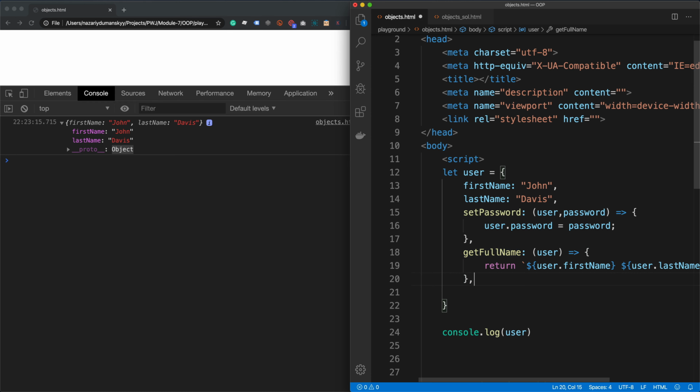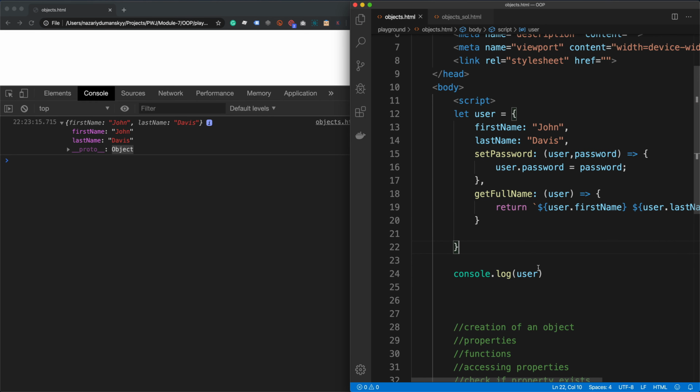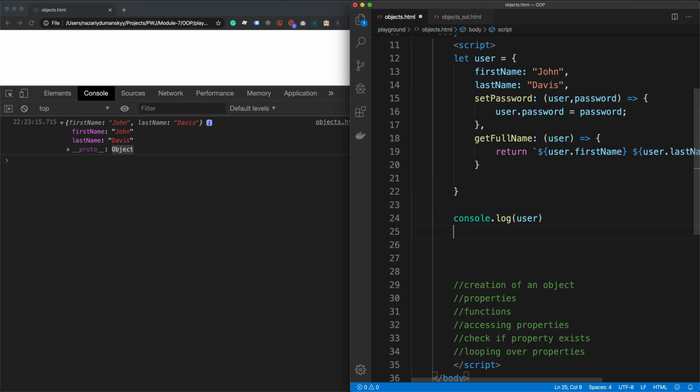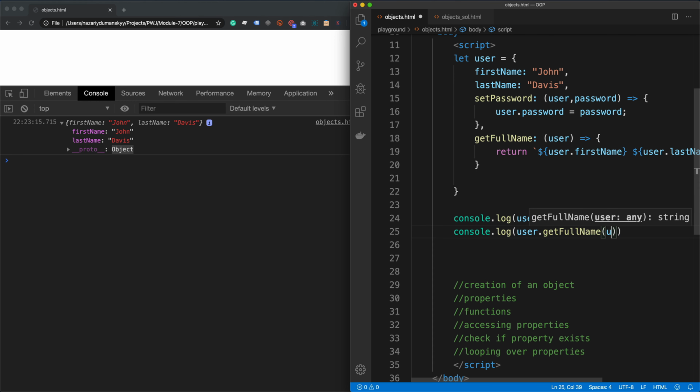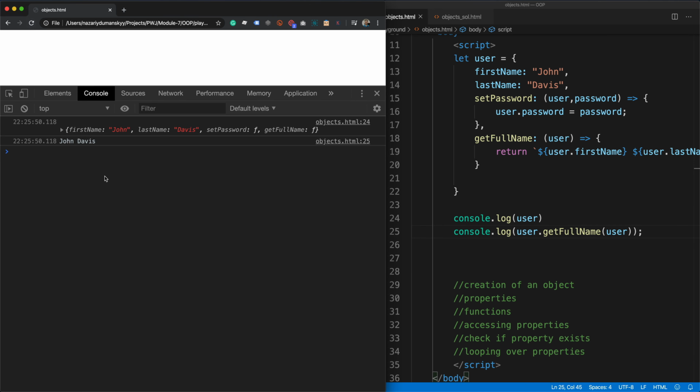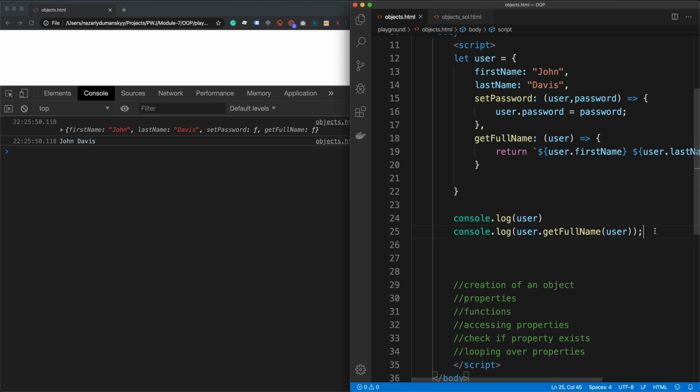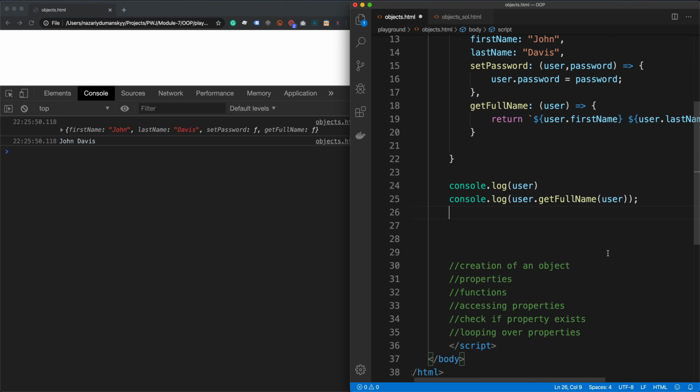So let's go ahead and I would like for us to take a look at how we actually use those functions. So let's say we have console log, right? And we say user dot get full name, and we're going to pass in the user. And the reason we're passing the user is, again, because we have to have a way to access it. So that's why we're passing a user, okay? So we do get full name, and right here, John Davis, right? Just like that.